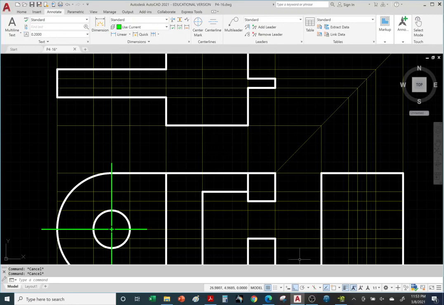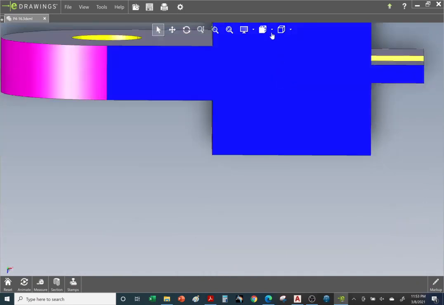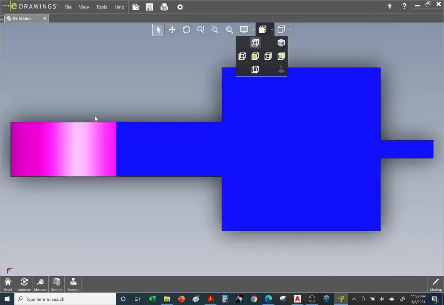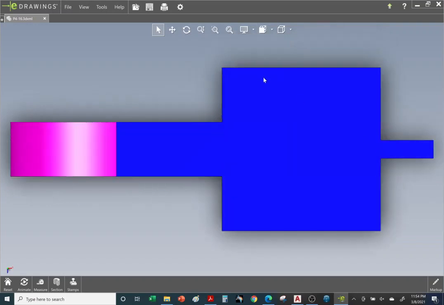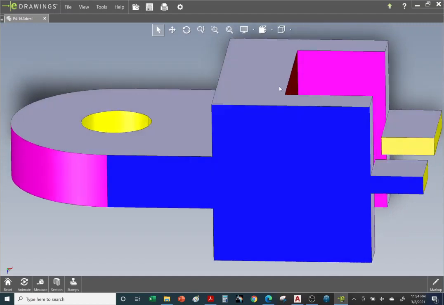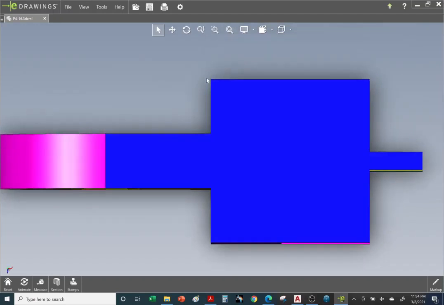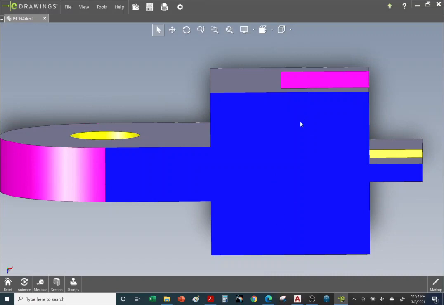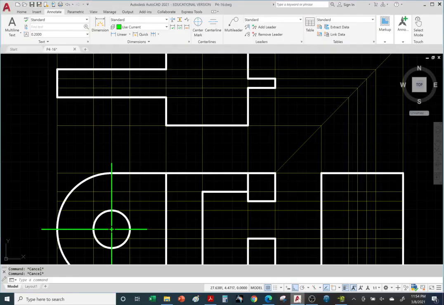Okay, so let's take a look at the top view. So here's the top, and we need to represent the yellow circular hole with red hidden lines and a green center line. Okay, and we also have a red hidden line representing this pocket here. Okay, so let's take care of that. Let's do the red hidden line first before we forget, representing this pocket. Okay, so let's go back to AutoCAD.